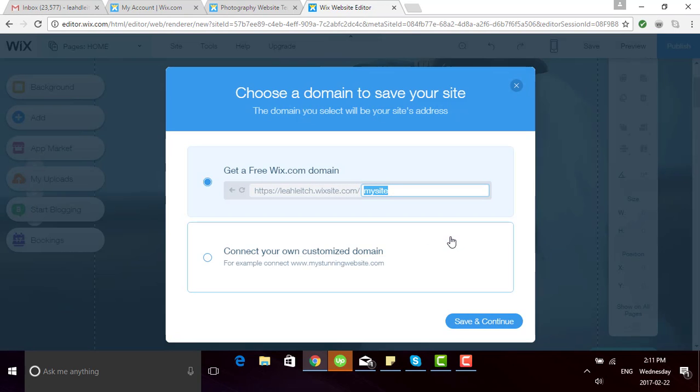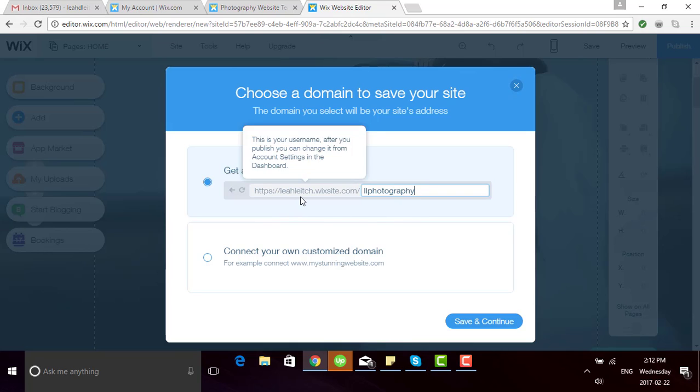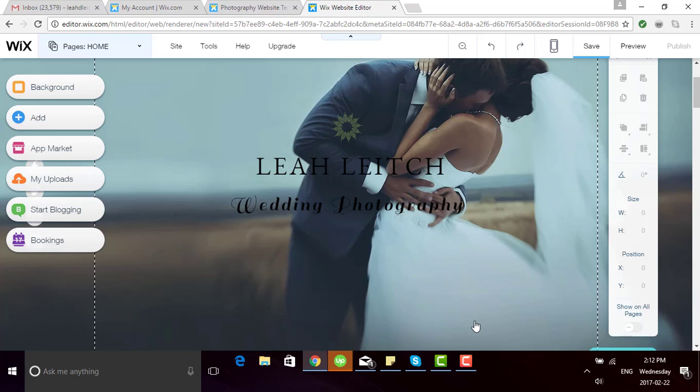So if I click save now, it's giving me the option to modify the name that I'm going to be given if I stick with the free version. So I'm going to do that now. I'll just type in the name I want, which is going to be LL Photography. And later on, we're going to discuss how we can connect our own customized domain if you prefer. So right now, here's the name I'm going to be given. So if somebody wants to come to my site, it's going to be leahleach.wixsite.com/llphotography. Save and continue. So now those changes are saved.